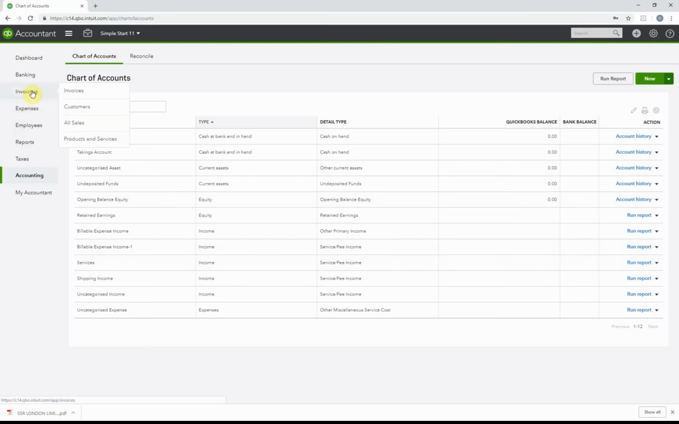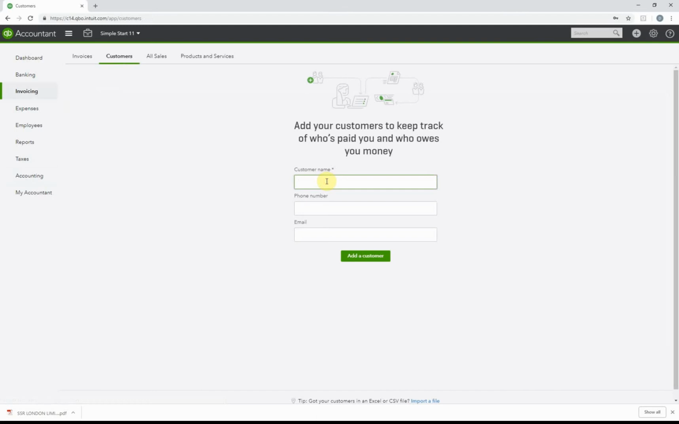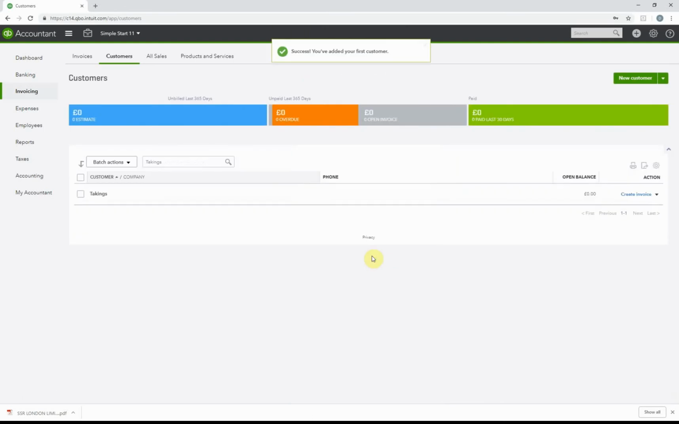So first of all, we have to go to invoicing and customers. Now you'll see you've got no customers in here, so that's fine. What you do is you just type one in called takings, add a customer. Now you're not going to be adding customers all the time, this is really going to be the only customer that you're going to have, so that's fine just to keep it a generic name.